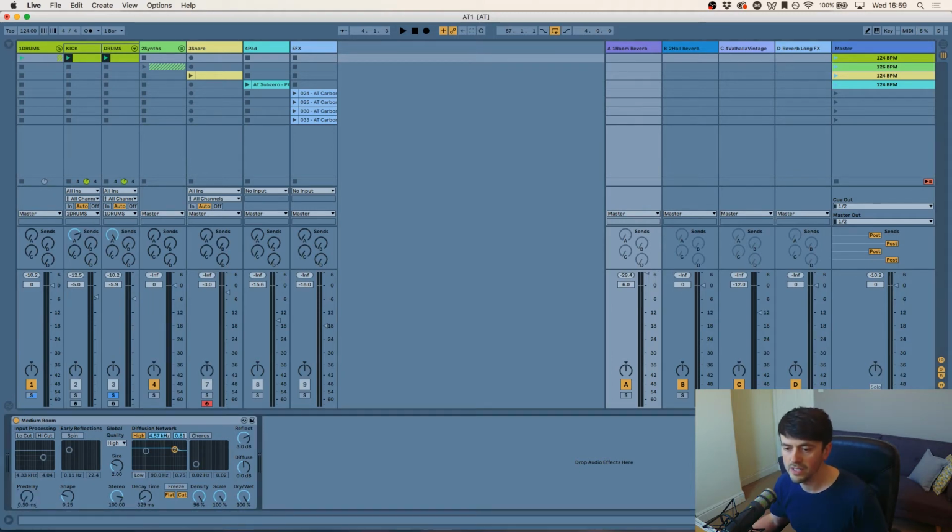So we'll put it on 0 or 0.50 and I'll just start to bring that up and you can hear what that's doing. For me, it just adds a bit more thickness to the sound. So let's have a listen to that all working together and then we'll do a quick A/B.